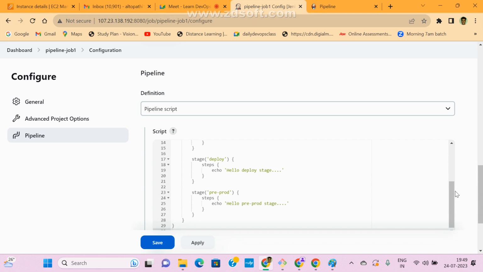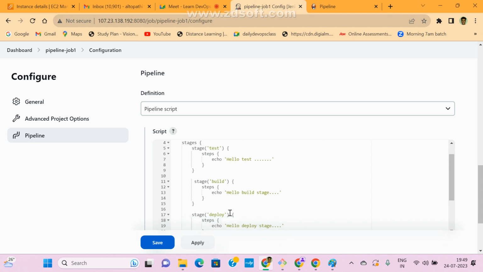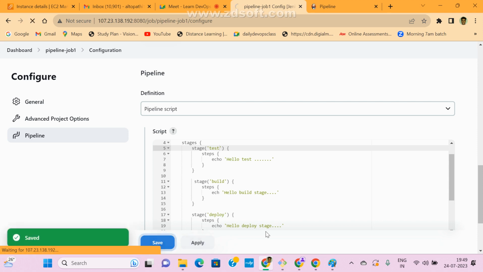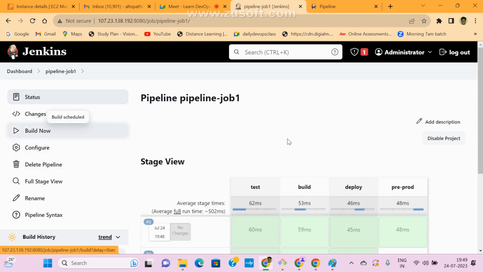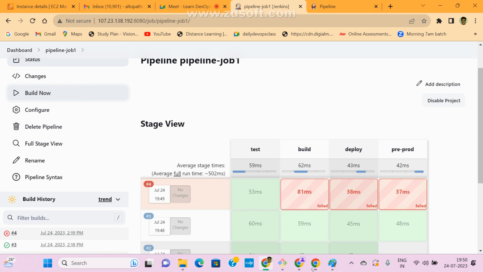Now, for example, here I have four stages. Here I made some mistake, a typo error. This is the first stage, test. In the second stage I made some mistake, apply, save. Now try to run your build. Only the first stage passed, and in the second stage I made a mistake. Automatically the deploy stage failed, and pre-prod also failed.